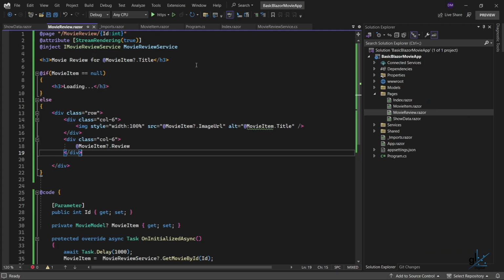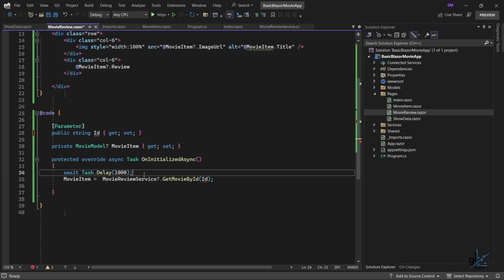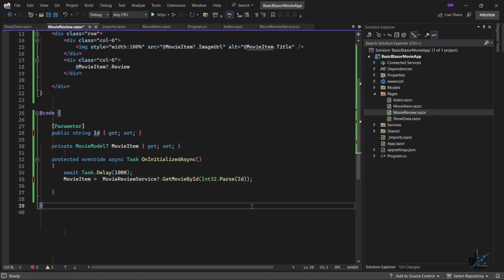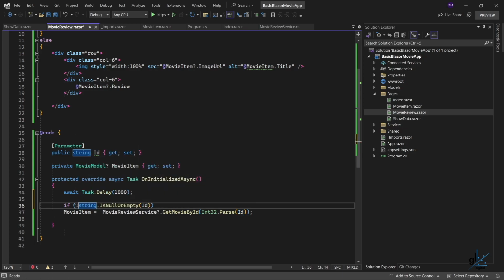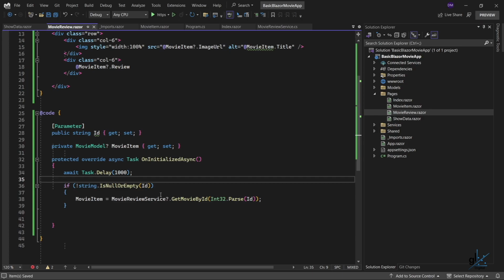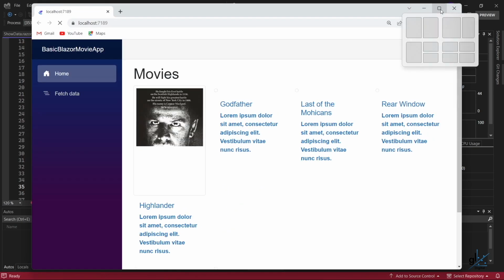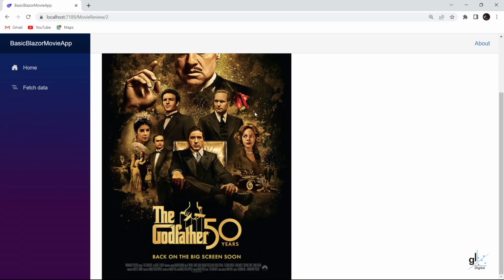To do this, we can simply remove the int constraint for the route here and make the relevant parameter variable a string parameter rather than an integer. Then let's write code to convert the ID string variable to an int, so that we can pass the relevant integer value to the GetMovieById method. And that now works. Excellent.